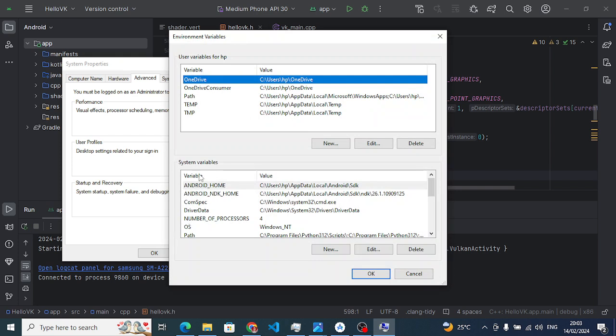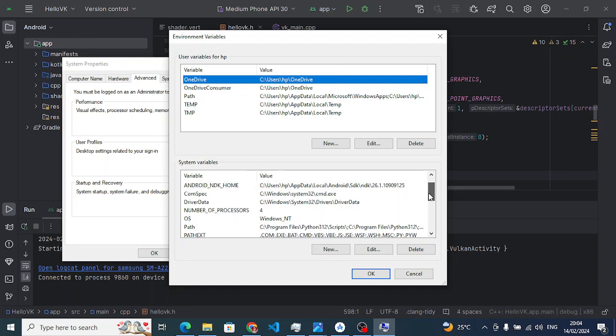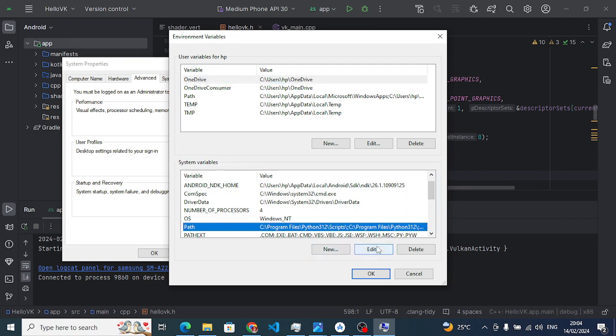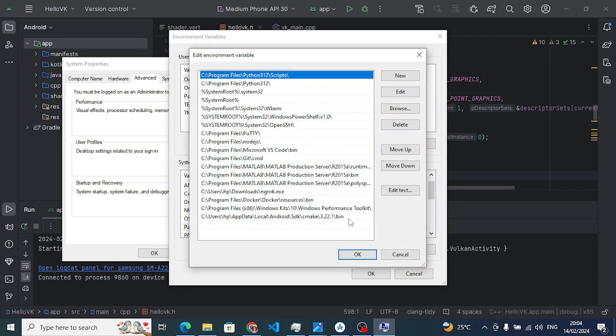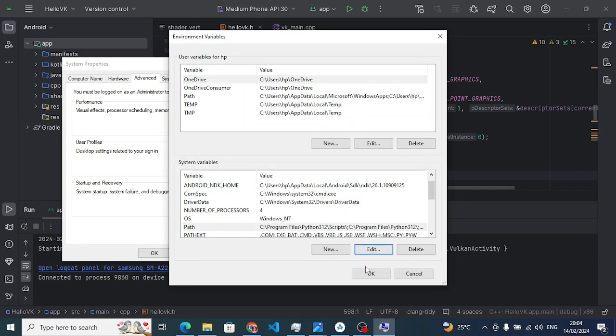As you can see, mine is already set up. One is ANDROID_STUDIO, and ANDROID_HOME, and you just provide the path. Then you provide the path for the NDK as well, and for CMake you have to include it in the Path variable. If you go ahead and edit, you can see the last entry we included is CMake, and the version which we have on our system.